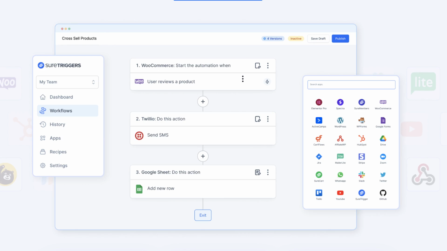All right, so the big one here is integration. Out of the box, it's not clear how this integrates with other platforms. Like let's say I wanted to use this with Fluent CRM. There is no integration directly from SureMembers. However, they have what are known as SureTriggers. So SureTriggers is super powerful. You can pretty much connect everything with other plugins. It's similar to Zapier, so it works really great.